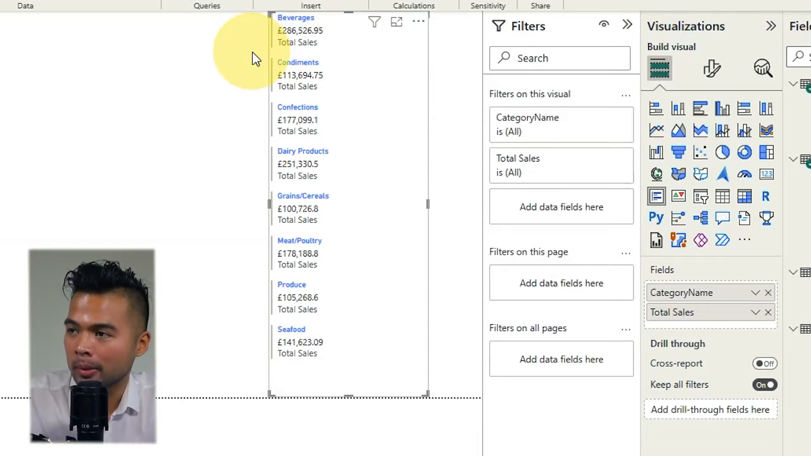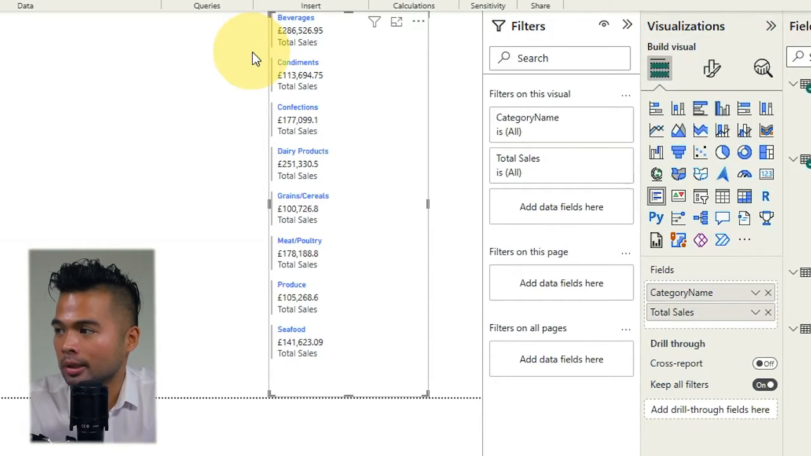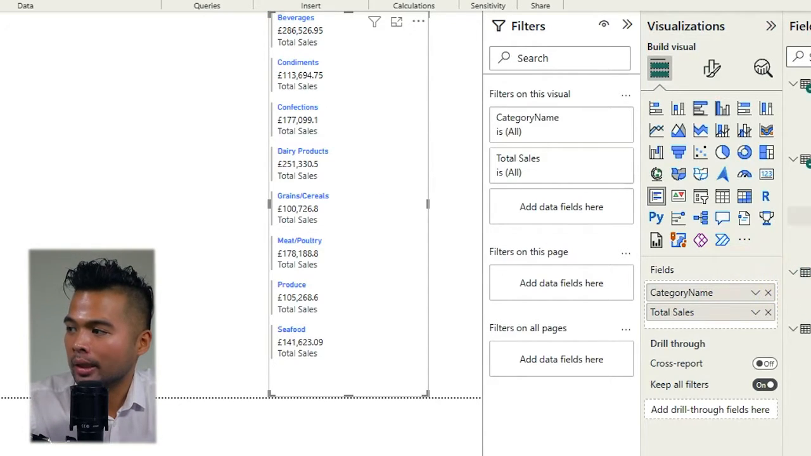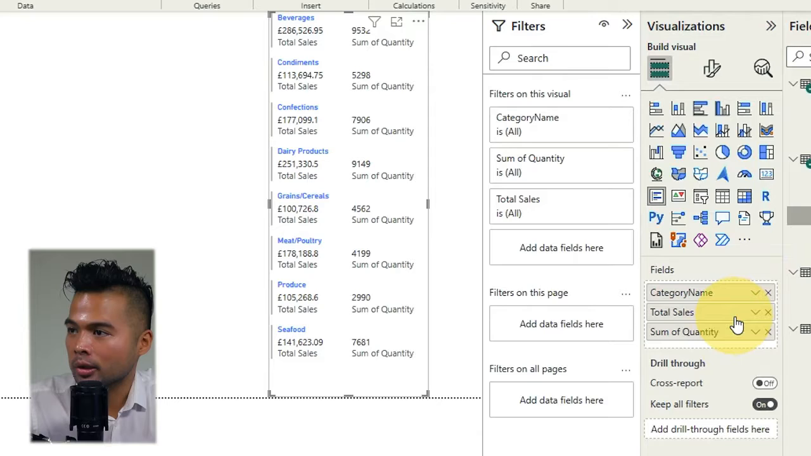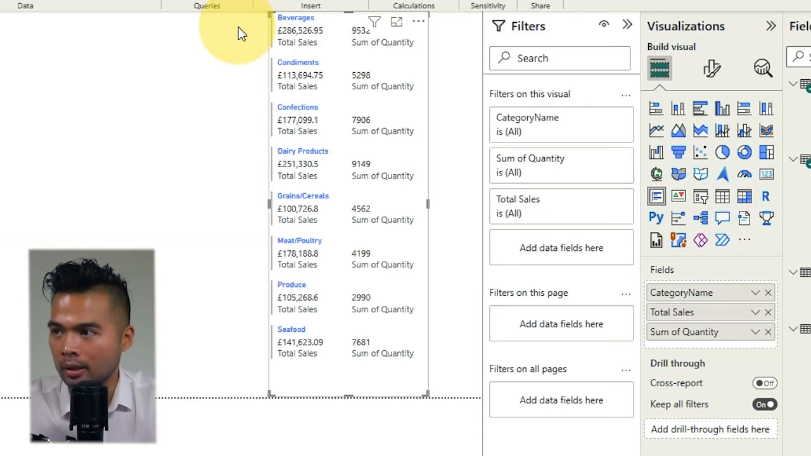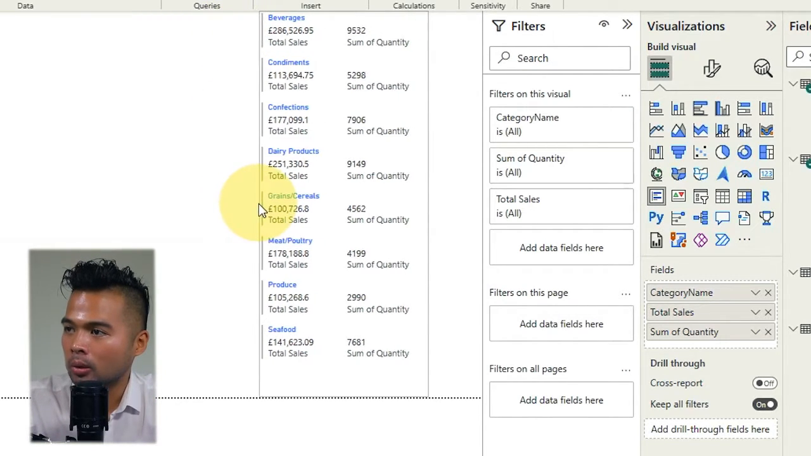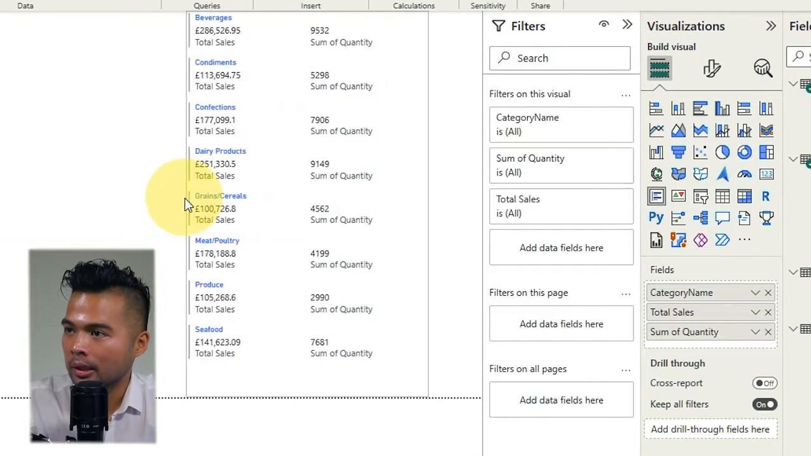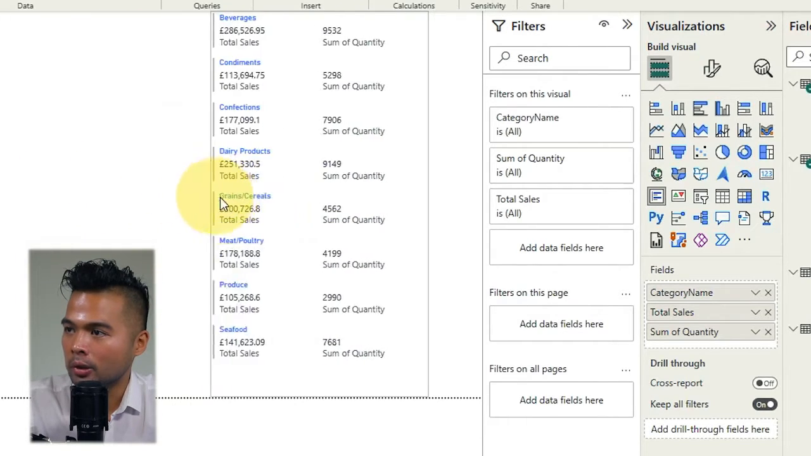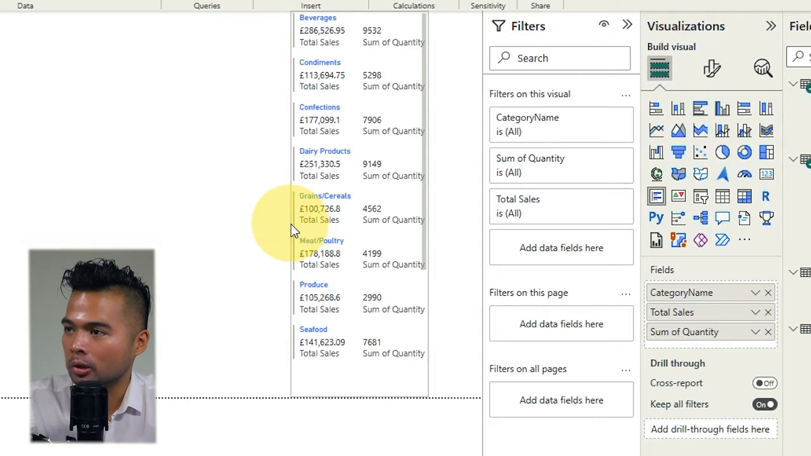So you would have at the moment total sales with beverages, condiments, and so on. And you can add more details to this information, like let's say if we wanted to add the total quantity as well, you will get the quantity along with the category. So sort of grouped like a card, essentially. Now, if you increase the width, that also adjusts automatically across your other visuals, either at the bottom or to the right.